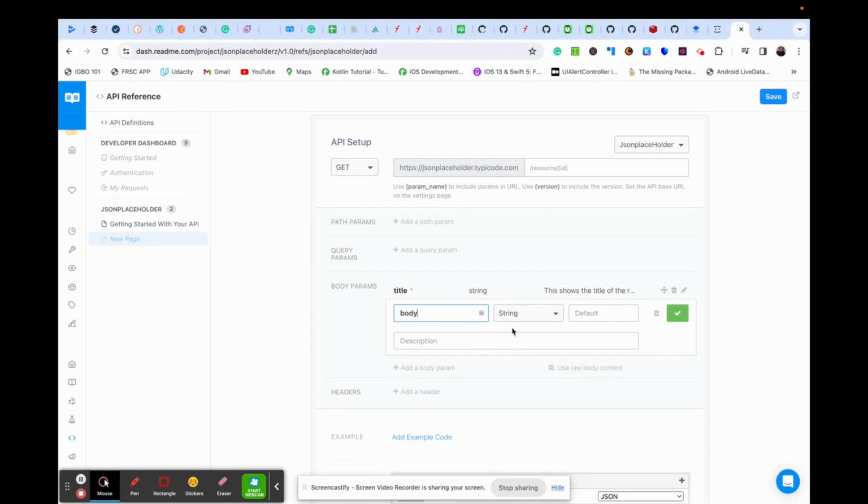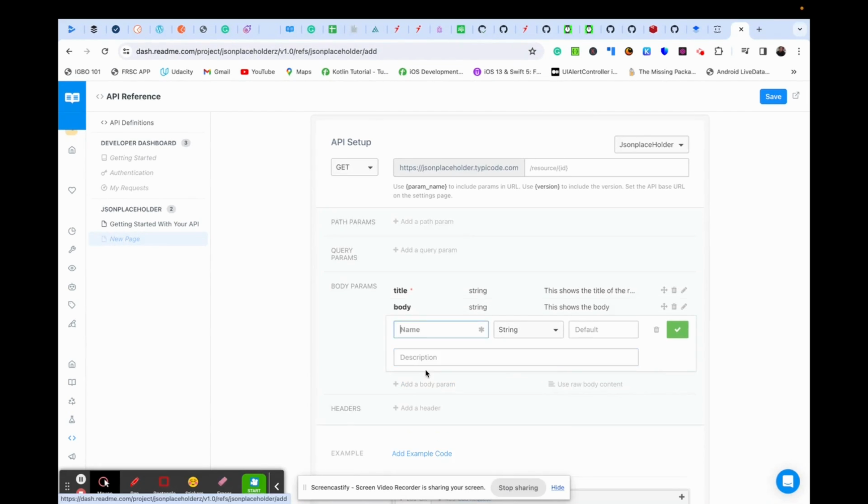Next one is body, and it's also a string. So this shows the body, and this is user ID, and it's not a string, so it's an int value. So this is the registered user. This is just random stuff I'm putting here.